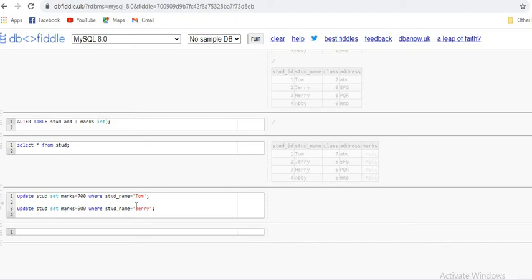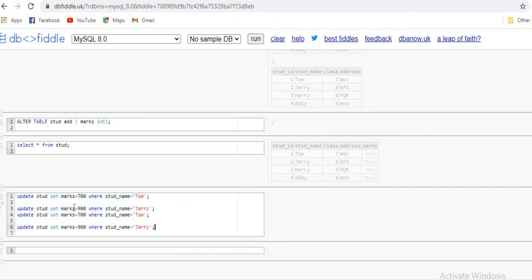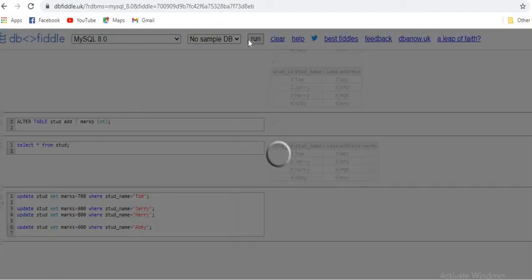Okay, here I have written 2, and 2 more I need to write, and the second one will be 800. I'm just giving random marks, just to make you understand the query I'm doing. And for Abby I have given 600. So I'm going to run it.